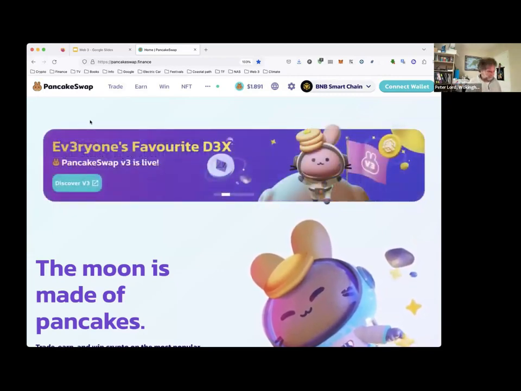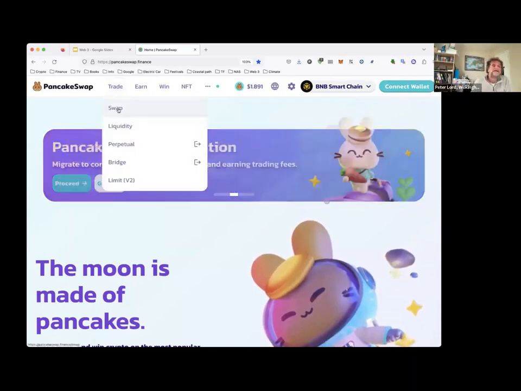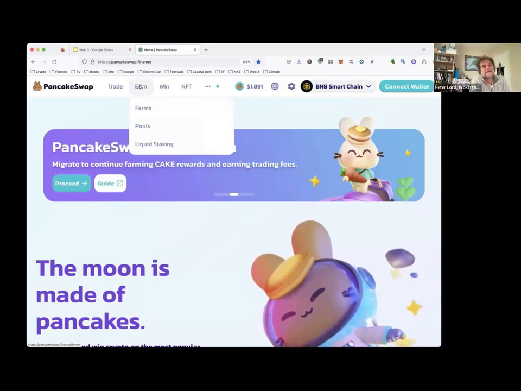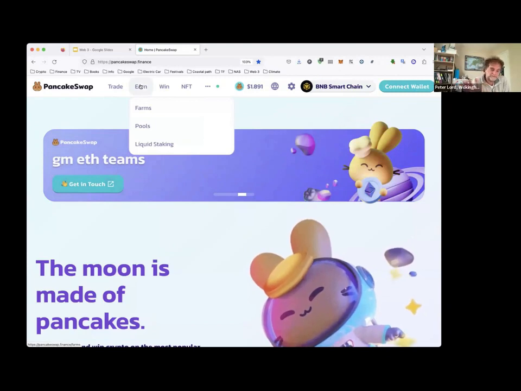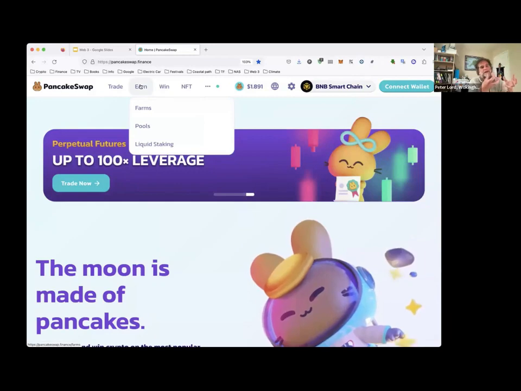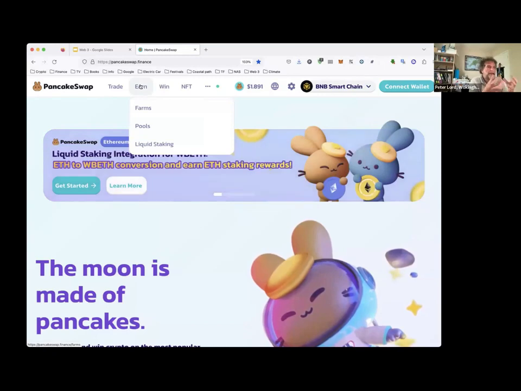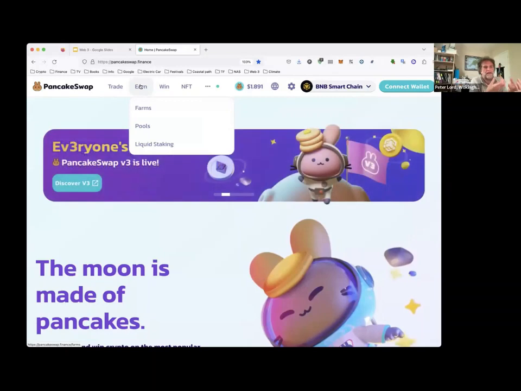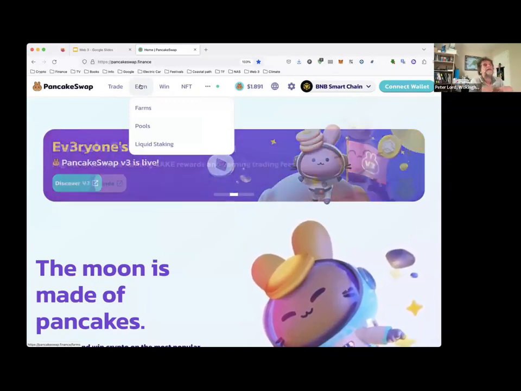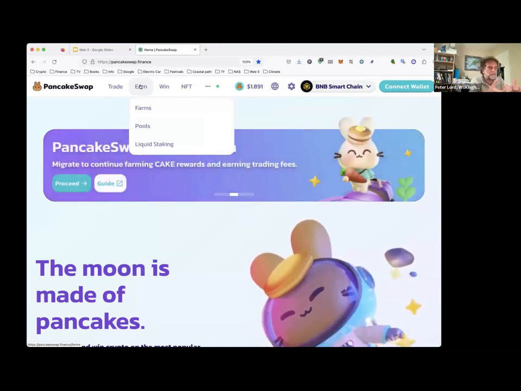Now, before I go into the demo, you can use PancakeSwap to swap tokens, but another use is you can actually earn money or earn tokens from these sorts of sites. The way this works is, in order for PancakeSwap to do this swapping of coins, it needs a pool of coins, a liquidity pool. And so what you can do as a user is lend your coins to PancakeSwap.